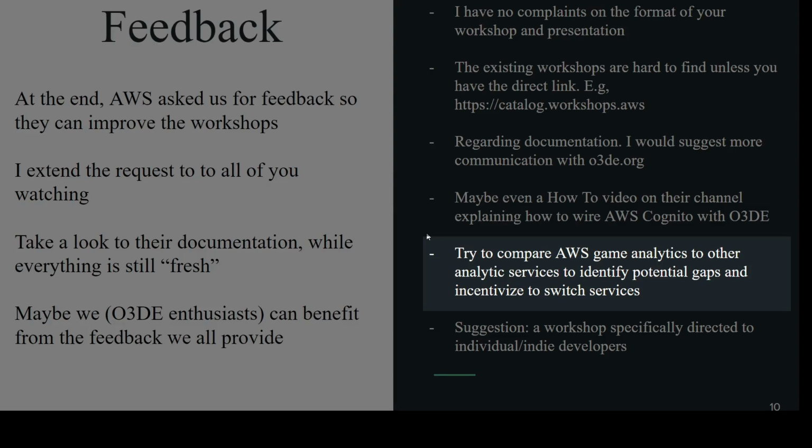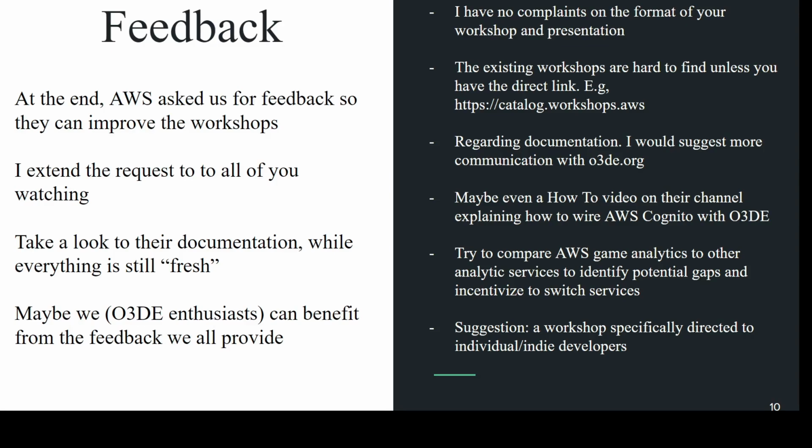Regarding the question of Google Analytics and in continuation of such feedback, I think you should try to compare AWS Game Analytics to other services to identify potential gaps and maybe even incentivize people to switch services. In order to do that, services need to be somewhat compatible. If you pick up someone from Google Analytics that has a lot of experience and they can easily shift between them without having that workload of configurations, I think AWS would win a few more customers or a few more clients.